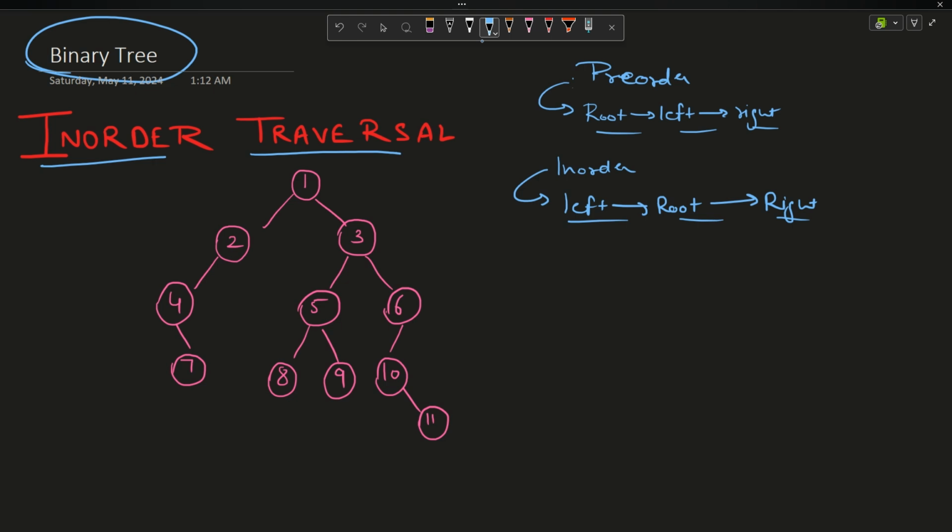So if I ask you what the in-order traversal of this given tree is, what will be your answer? You will start with it. First you will see left. After you land on 1, you will go towards its left, 2. After you land on 2, you will go towards its left, 4. So you went from 1 to 2, then to 4. 4 does not have a left, so you will explore 4 first. Write 4. After 4, you will go to its right, 7. You will write 7.